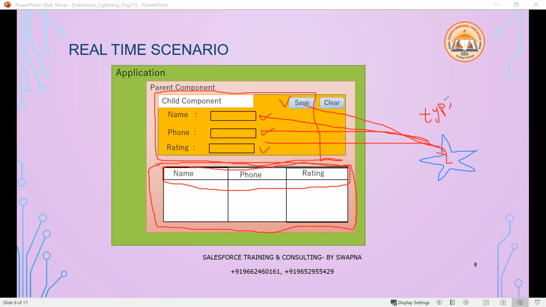That means this account is going to hold the array, the complete record. So this complete record I'm passing here. Now in the parent component, we are doing the register. When I do the register, I'm sending that information to the table, and the table is storing the information there.